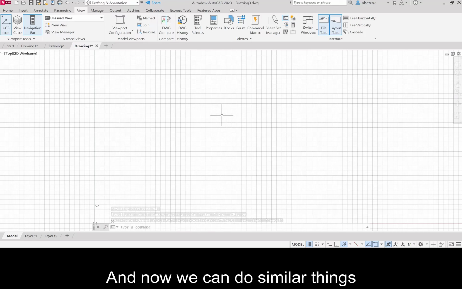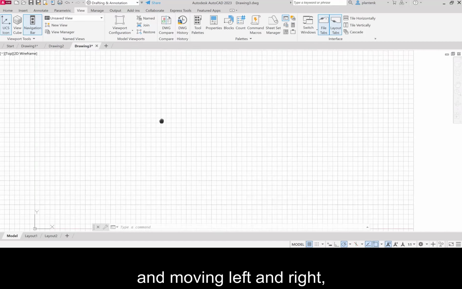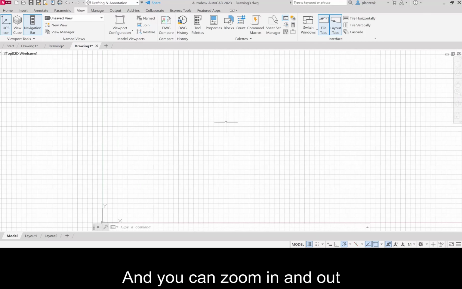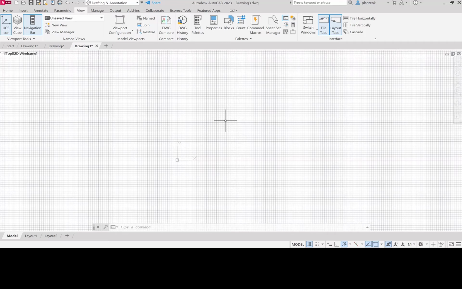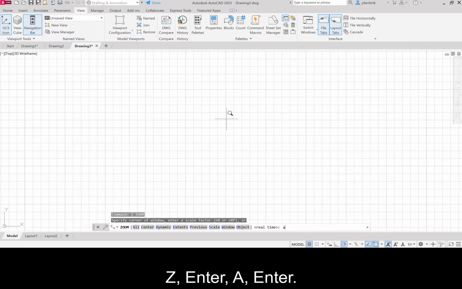And now we can do similar things using the wheel on your mouse. So if your mouse has a wheel, you can pan by clicking the wheel on your mouse and moving left and right, up and down. And you can zoom in and out by scrolling your wheel. All right, so let's zoom all. Z, enter, A, enter.